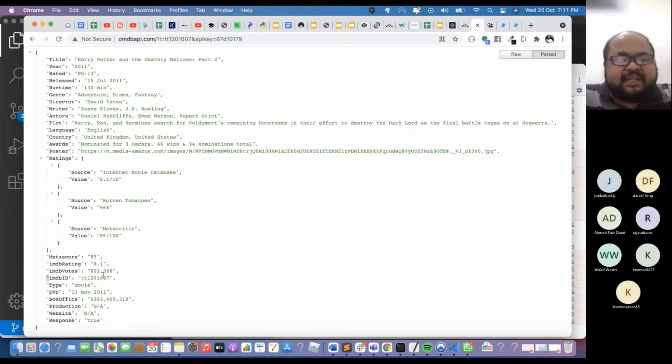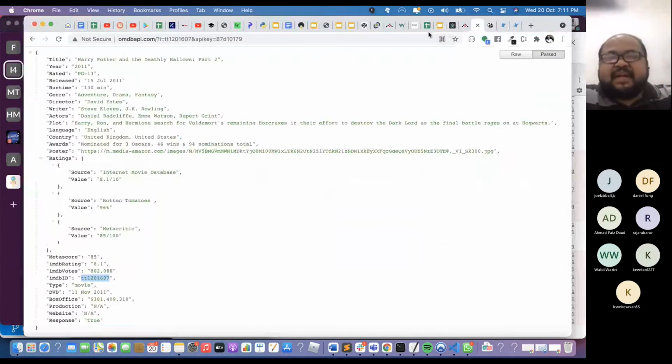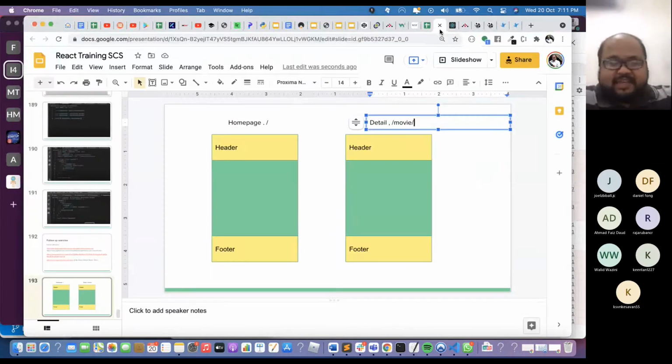So the IMDb ID, and I already explained to you, normally inside a database, we can make the ID. The ID is unique. In this movie API, the unique thing is actually the IMDb ID. So this is the URL that we're going to create. One is /home, one is /imdbid, and then from the imdbid, I can show any movie's information.